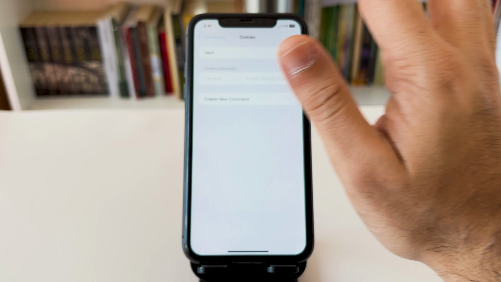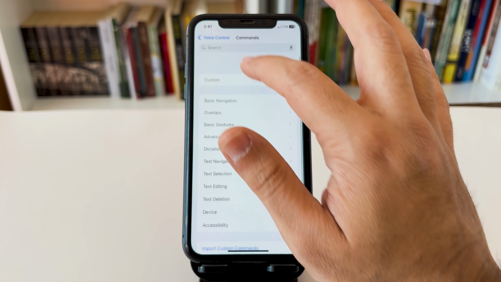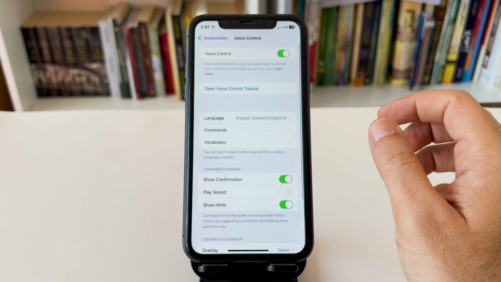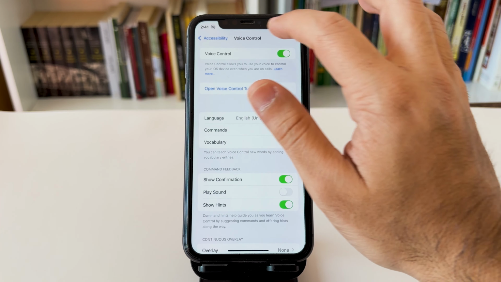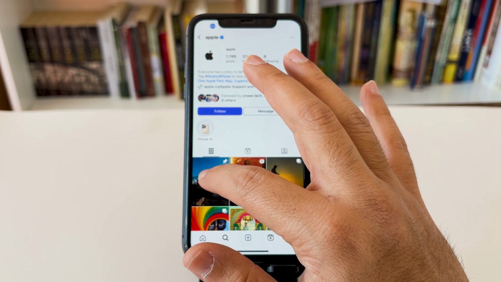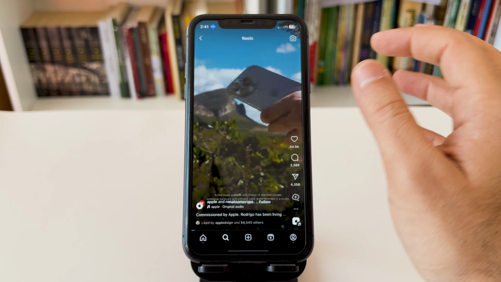And that's it. Now go back to the commands, and then voice control. Now turn this one on. Accessibility, back. Let's open Instagram again, and let's see if it works.